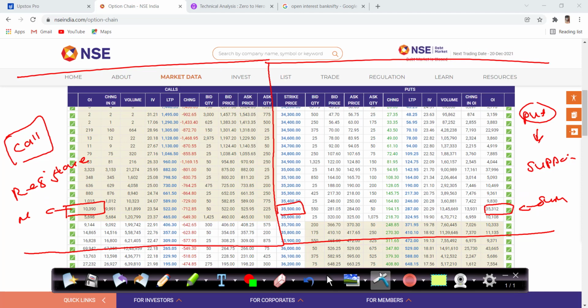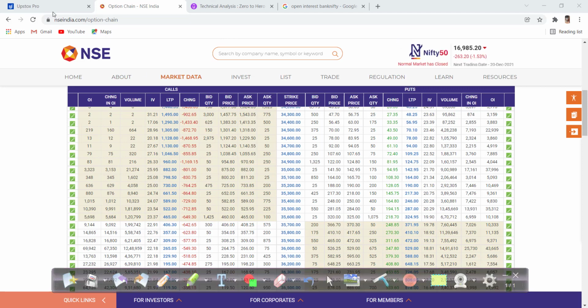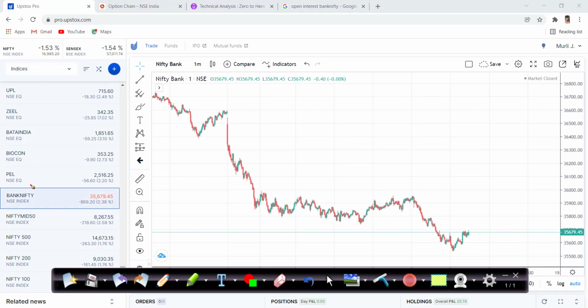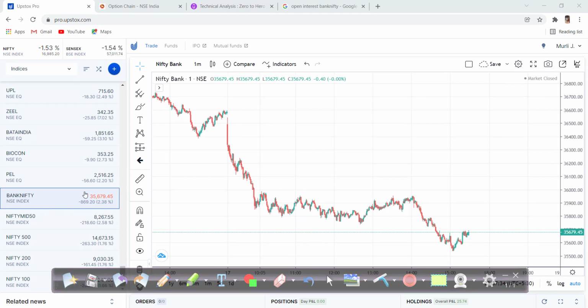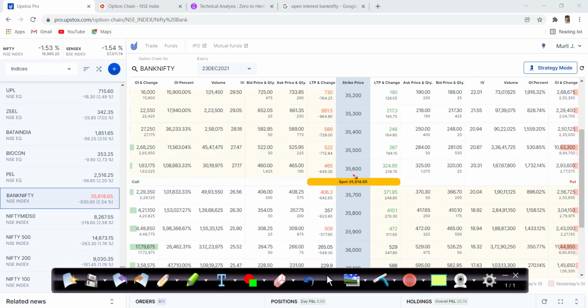So let's understand better in another way. Another approach to get this data is using our broker. Currently I am using the Upstox broker. In the Upstox broker, you just need to click on Bank Nifty or whatever index you are choosing, and then click on option chain here. Now you will get the exact same option chain. But if you look at 35,500, this data is completely different from the one we were using, and this is value addition for me.